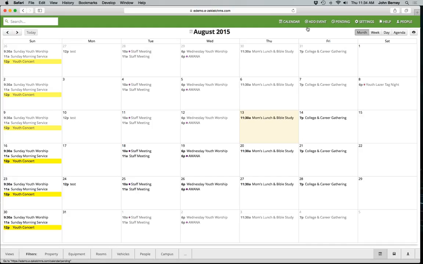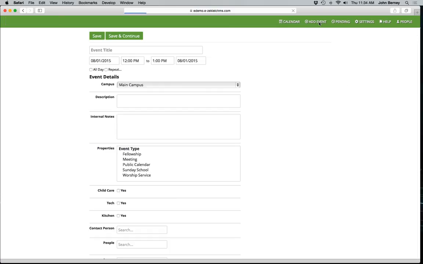See Part 1 for a settings overview for the E-zekiel ChMS Calendar. After you've completed your settings, you'll be able to begin adding and managing your events in your calendar. To add a new event, simply select Add Event from the top right menu bar.